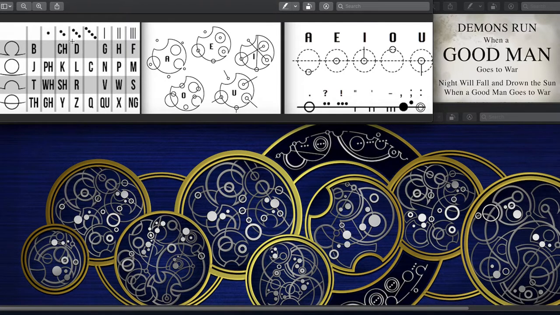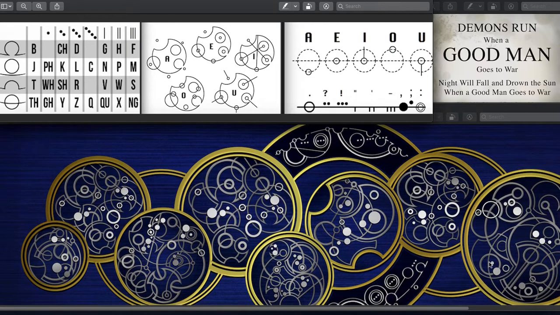3 dots on the D, 3 dots on the R, 2 dots on the K. So D has 3 dots. A is outside the word circle. R, 3 dots on the R, and then K has 2 dots. So dark, W, I, double L, so will. R, just like this R. I, it's got a line going towards the middle, just like this I. 1, 2, 3 lines on the S, and then an E. So the dark will rise. When a good man goes to war, so it's another when a good man goes to war, just like these guys.